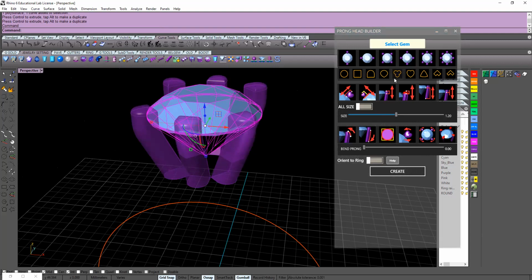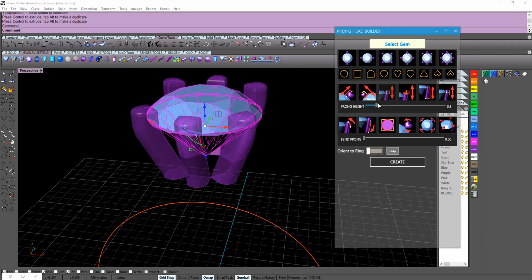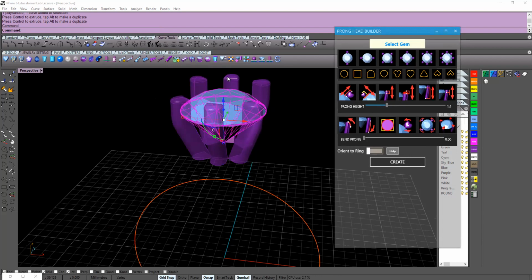If you're going to cast this, you want to make your prongs a little taller than you think they should be, so you have room for a thick girdled stone, or if you accidentally sand one off, or you just want to make sure it's plenty tall.